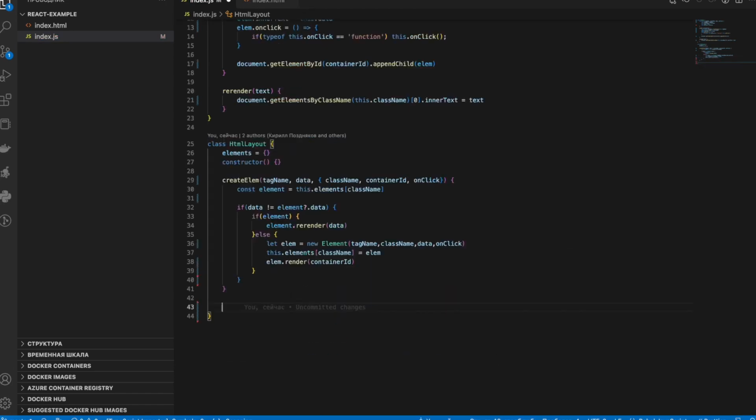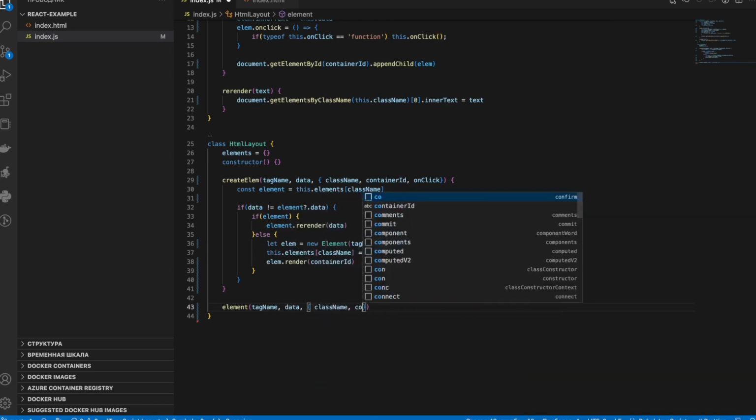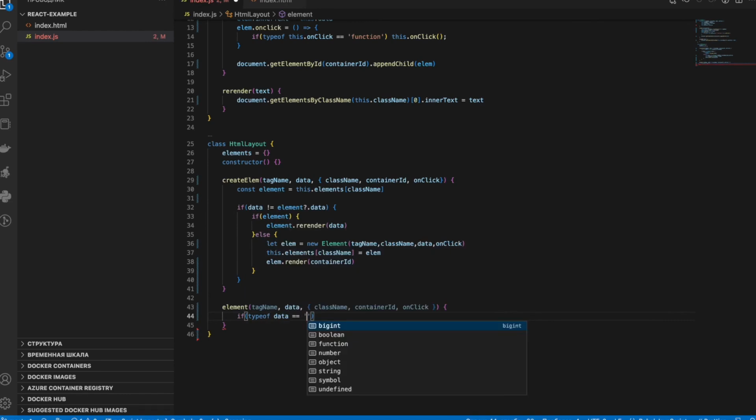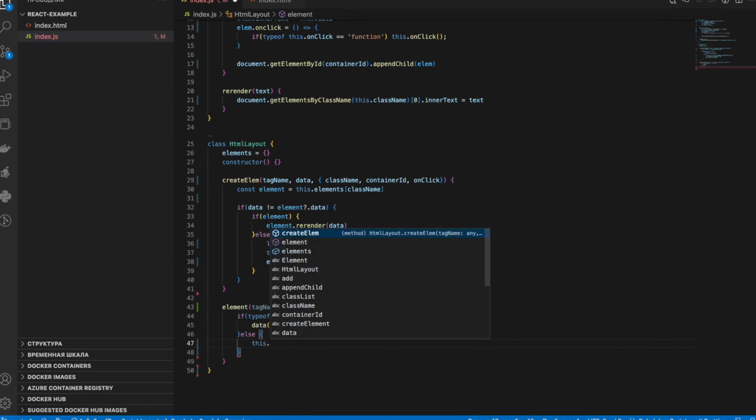And finally, since we don't have JSX and basically aren't using anything else, we're writing everything from scratch. We'll do something similar to that. But first, we need to create a method called element, which we'll use to create our elements. We'll accept the tag name as well as basically everything else that we might need. But we'll also add an extra check there for safety. So class name, container ID. Next, we'll also accept our onClick handler again, just like in createElement. But here, we'll check if the type of data is a function, we'll execute our data. If not, then we'll call createElement here and pass in all the same parameters.